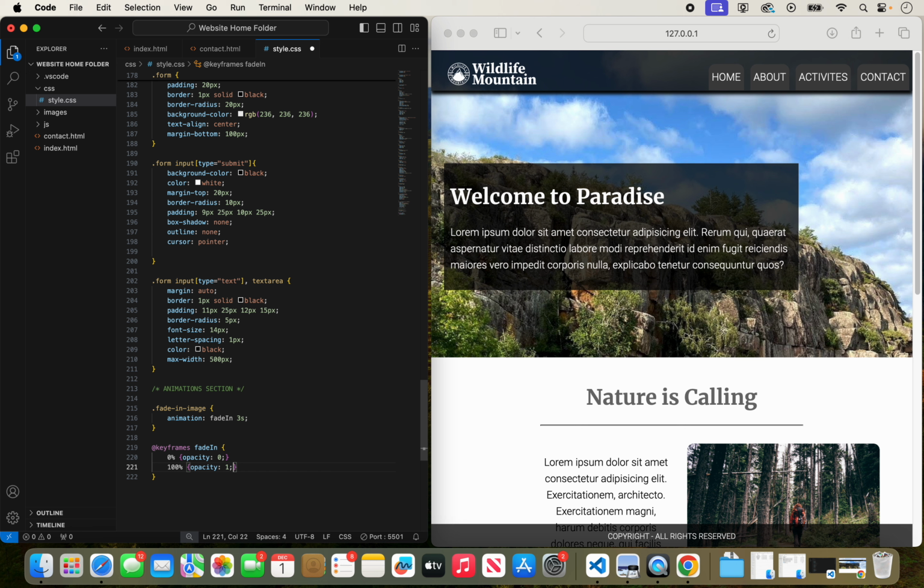And 1 signifies 100%. If we put 0.9, that would be 90%, 0.8 would be 80%, just like with color. And that's all we really have to set up on the animation side of things. This tells the website that anything that has the fade in image class will run an animation and fade in for 3 seconds from 0 to 100.